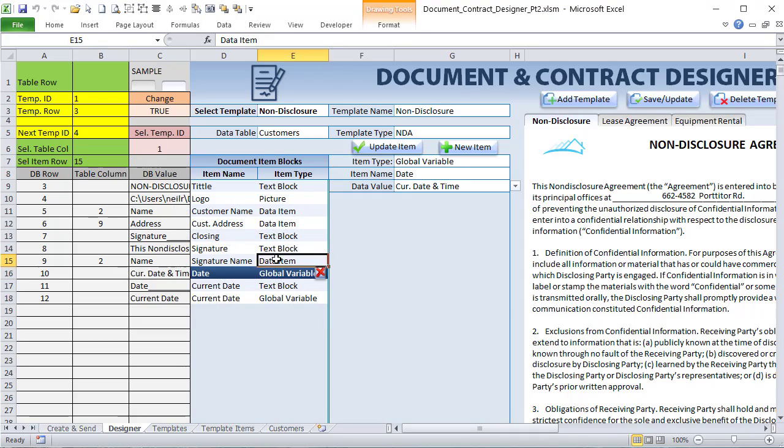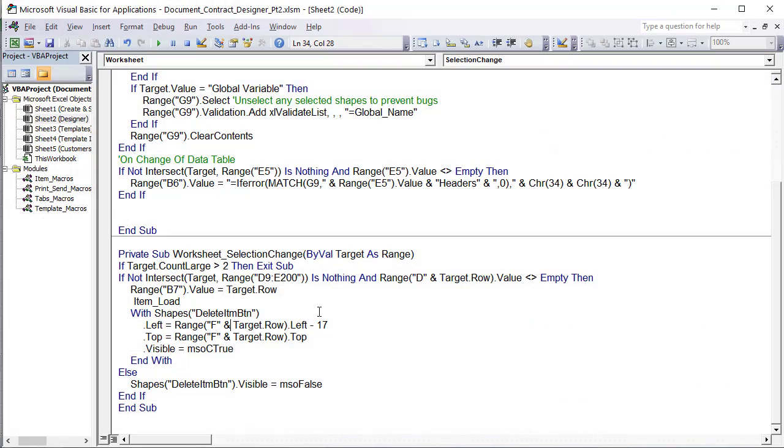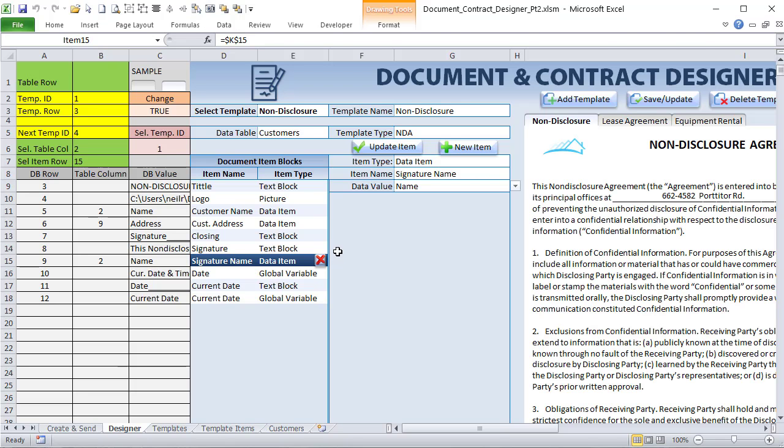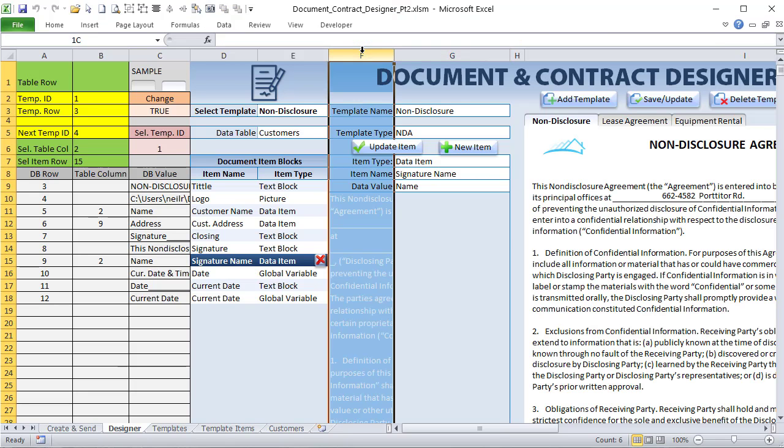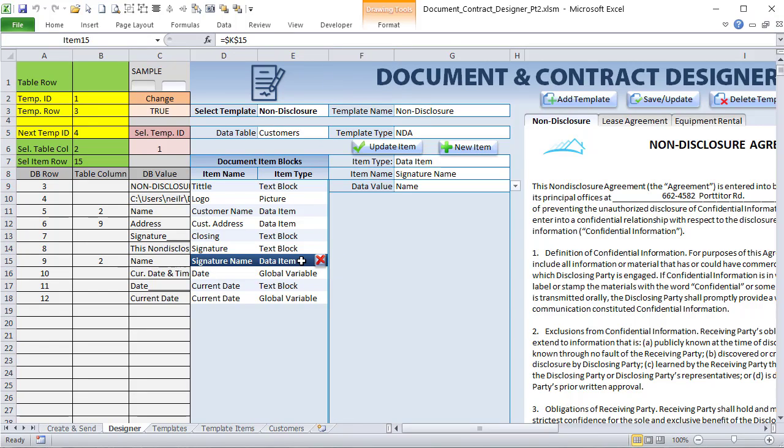When we do that, we can then show it through VBA. So how do we do that? After we load the item by running the macro, which we went over, we then use the shapes delete item button, and I want to show it based on column F, but subtract 17 from left. When it's negative, it moves to the left. When it's positive, it moves to the right. So I want to show it in column F, but I don't want it exactly in this column. I want it on the right side of column E. To move that over, we're going to move it 17 pixels to the left. That's going to display it in the right position on column E.